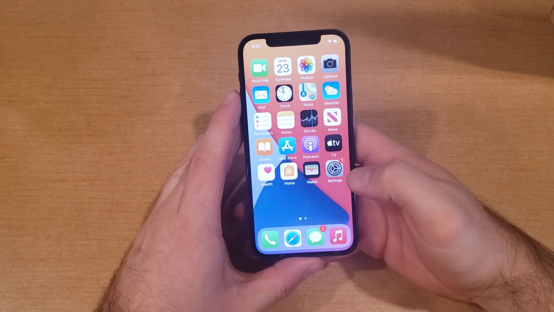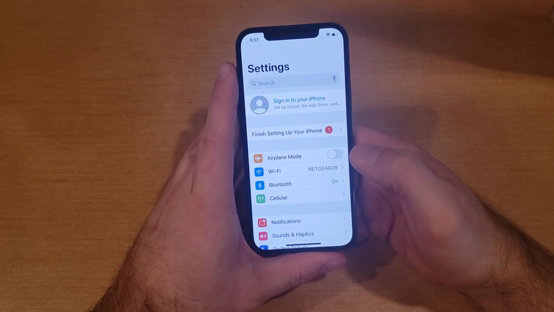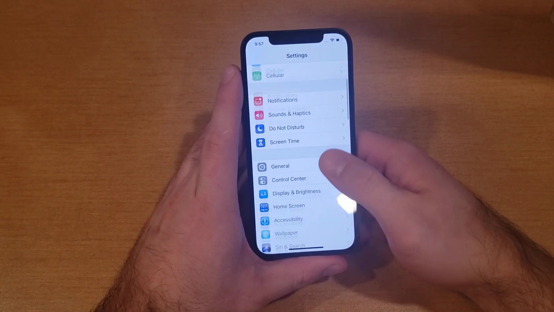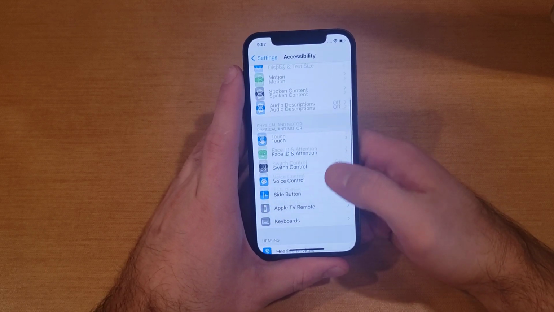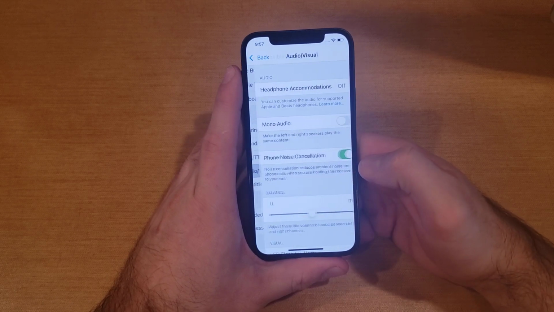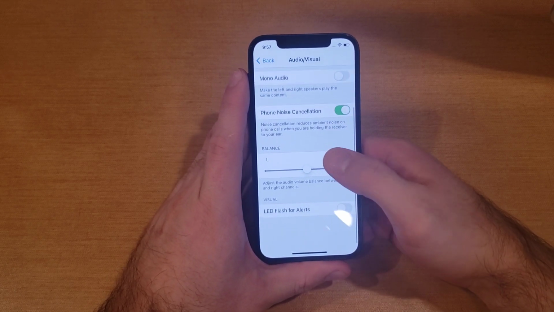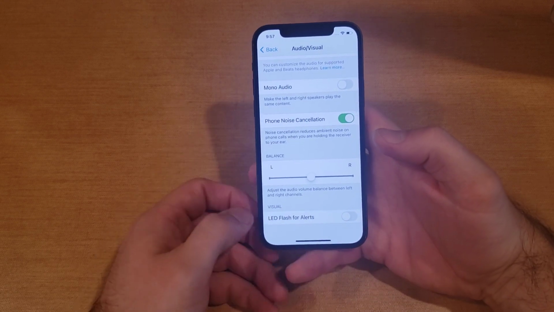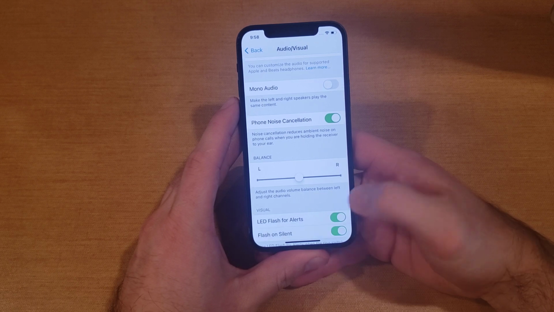So the first thing we're going to want to do to set the flash notification light on is go to the settings. Once we are in settings, we're going to scroll down till we find accessibility. Go ahead, select that. Once you are in accessibility, scroll down till we see audio and visual. Select that. Once we're here, we're going to scroll down to the bottom of the phone and we will see LED flash for alerts. We're going to select LED flash for alerts.